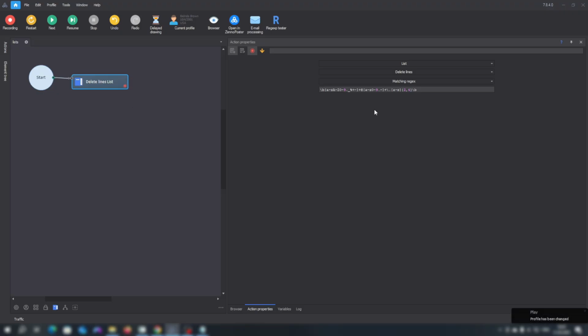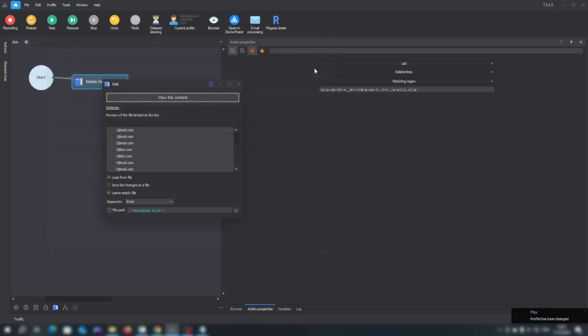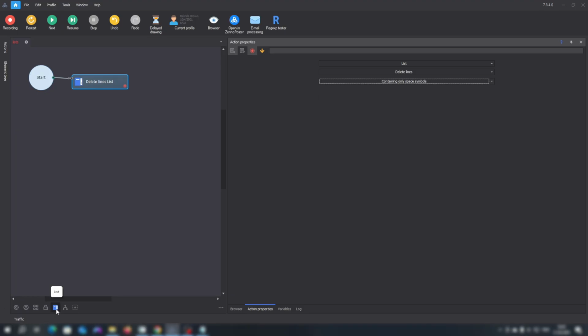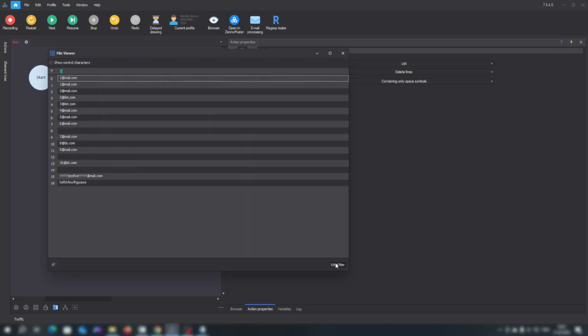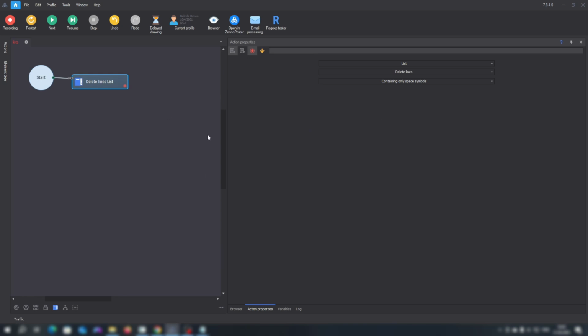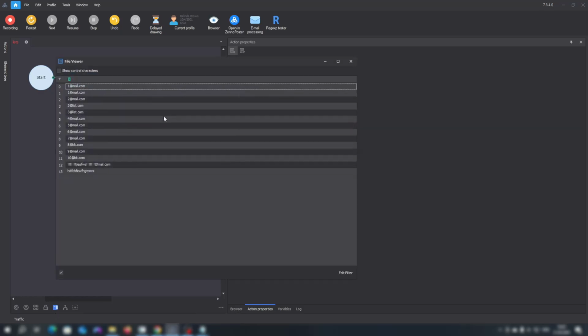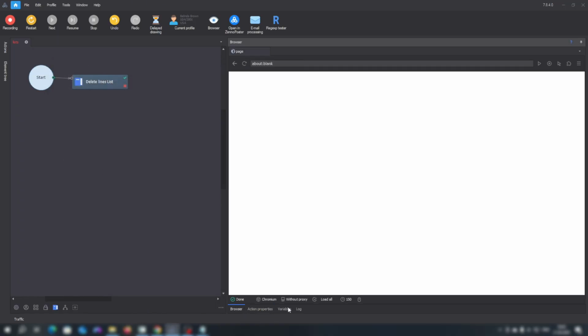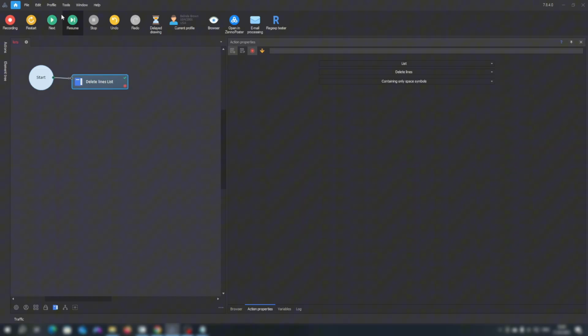Let's refresh our project so the list returns to its original state. We can also remove empty lines, meaning those that contain only spaces. We can see that our list contains several completely empty lines. And to remove these spaces, we select Remove Lines Containing Only Whitespace Characters. We perform this action, and now there are no more spaces in our list. Let's refresh the list.